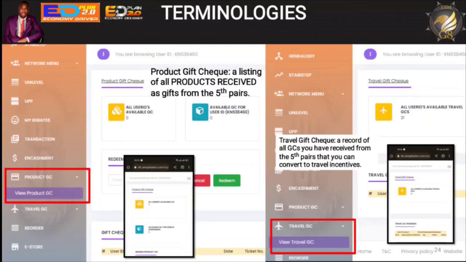Now, let's see. Product gift check is a listing of all products received as gift check from the fifth pair. This is where you get them. Under Product GC, you'll be able to see the products there. You can go redeem and then you'll be given the products. Travel gift check is a record of all GCs you have received from the fifth pair that you can convert to travel incentives, okay? So remember, product gift checks are for people who are earning more than 100,000, or I don't know, 250,000 Kenyan shillings every month. So there is an income capping. Once you get to a certain income, things change a little bit, okay? Then travel GCs, every person gets them.